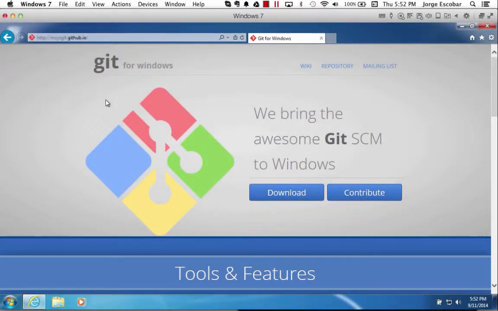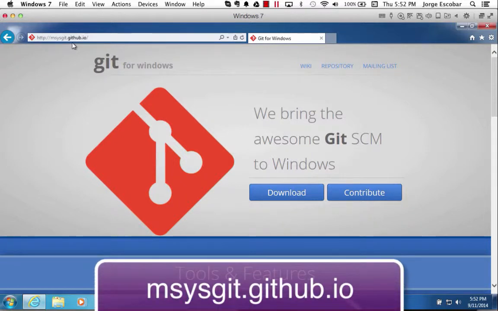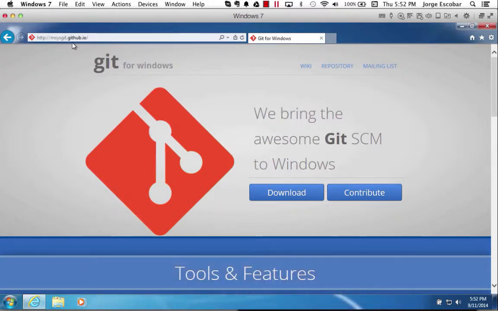Okay, so let's see how to install Git on Windows. My favorite project for Git for Windows is msysgit, as you can see from the URL here, msysgit.github.io, and it allows you to install Git very easily. Let's try to do that here.